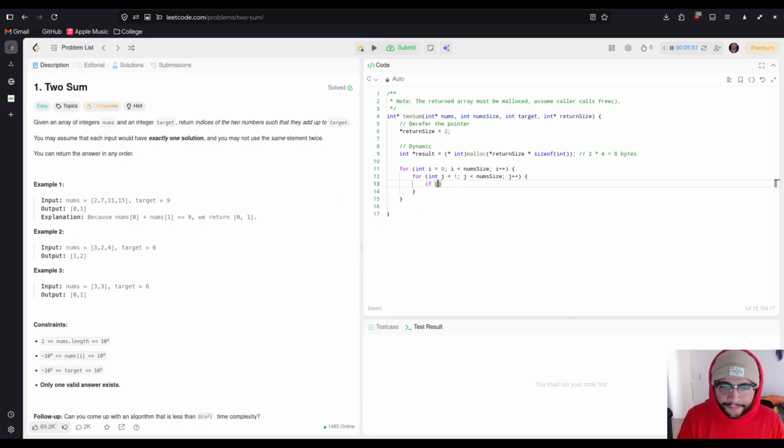So that's going to be if this number plus this number equals this number, then we're going to add the index of that number on our list. So it's going to be result index 0. It's going to be this one, and the result of this one is going to be equals j. So the first index is going to be i, and the second index is going to be j.